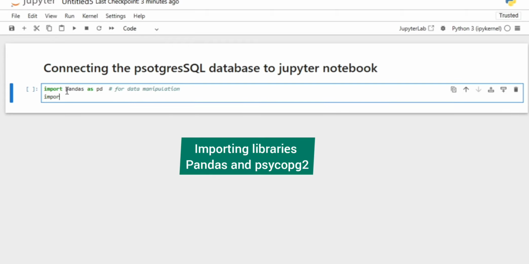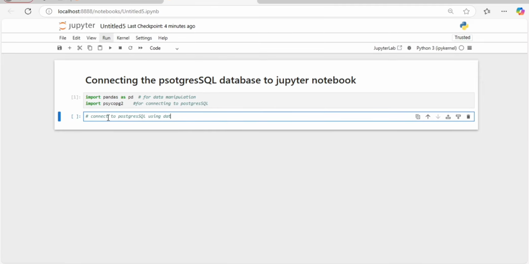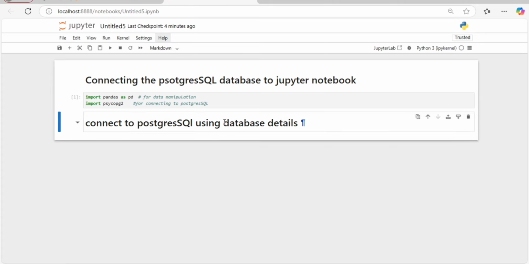The first step is to import the necessary libraries. We will use pandas to handle data in tabular format and psycopg2, which helps us connect PostgreSQL with Python. So first we write the command import pandas, import psycopg2. Once we run this, these libraries will be available for use. Pandas will allow us to read and manipulate data.